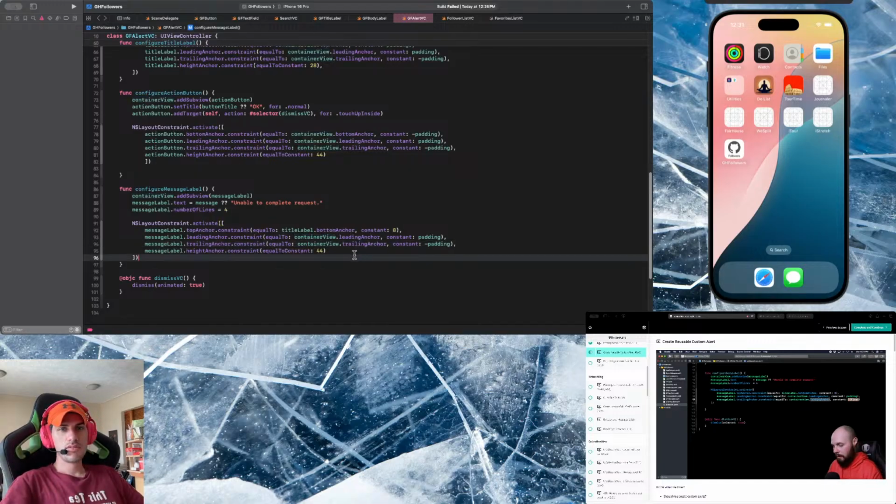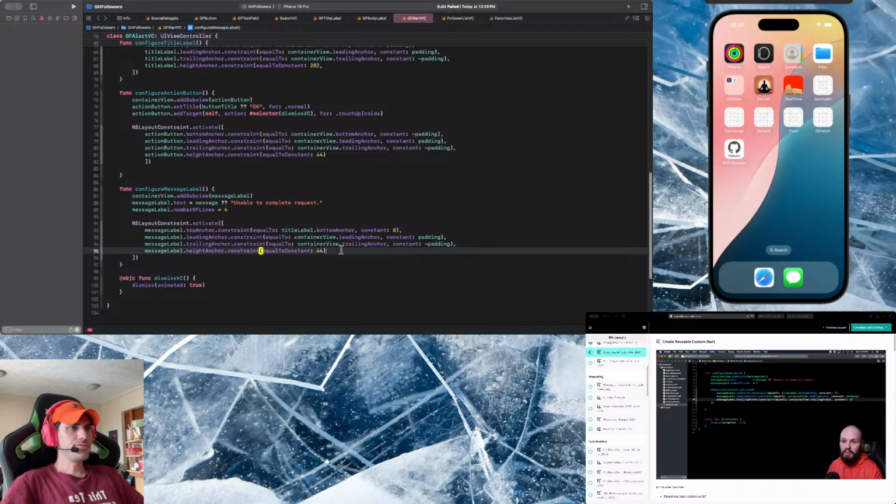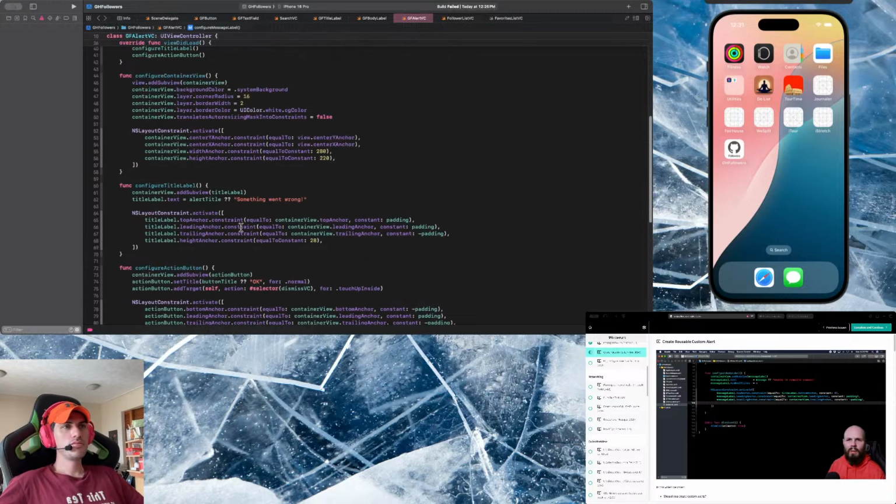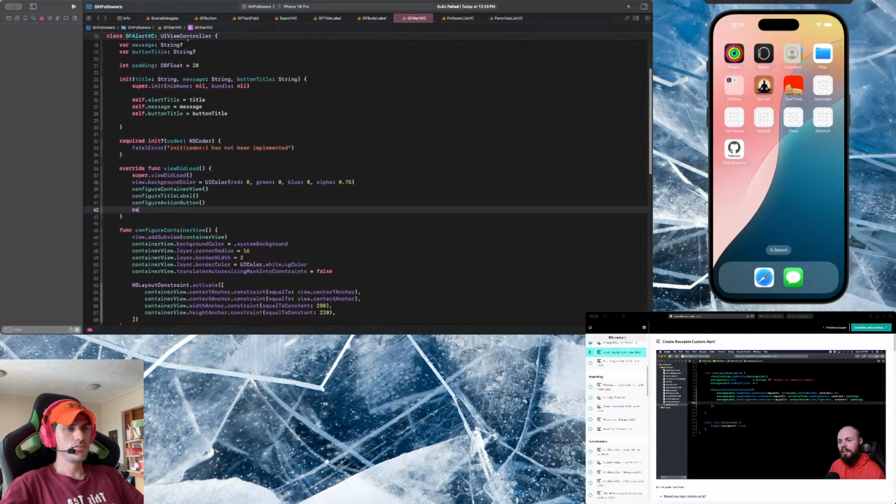Yes. Again, sometimes when you're doing so many of these constraints, you can make typos like that because it's very repetitive and tedious. And by the way, there are third-party libraries out there like SnapKit or TinyConstraints that make this less tedious.